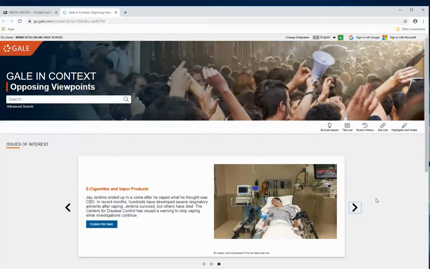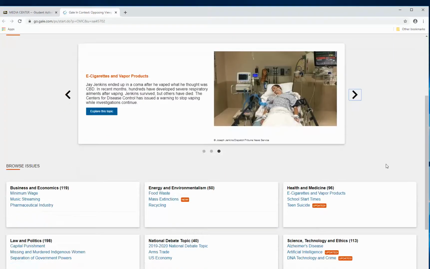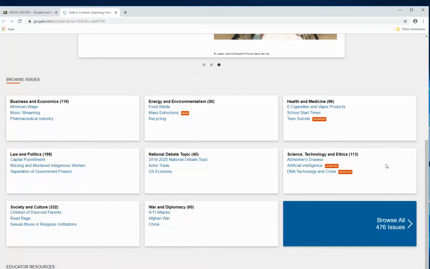If none of those topics appeal to you, the second place you can look is to just scroll down a little bit under a section called Browse Issues. And you can see that these are separated into subtopics. Now these subtopics aren't topics themselves. So for example, you wouldn't want to say my topic is health and medicine, because that's just too much to handle in a single project or an essay. But you can see underneath, these are topics that you could use in a research project.